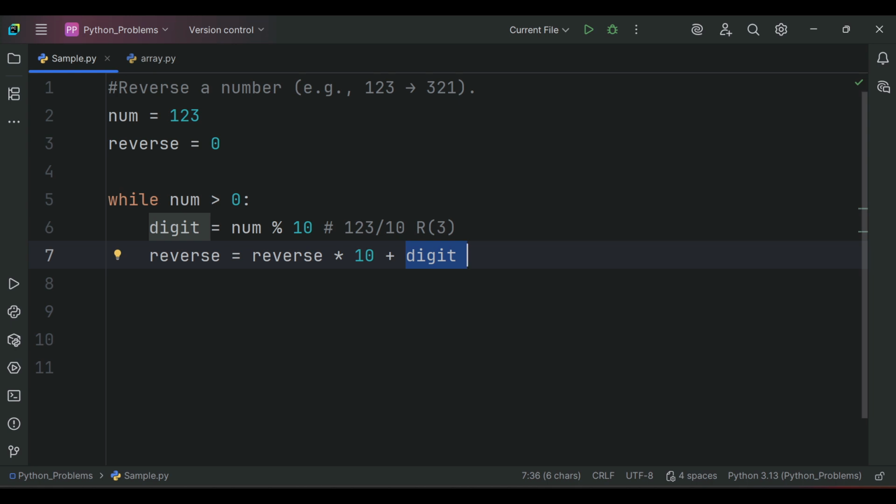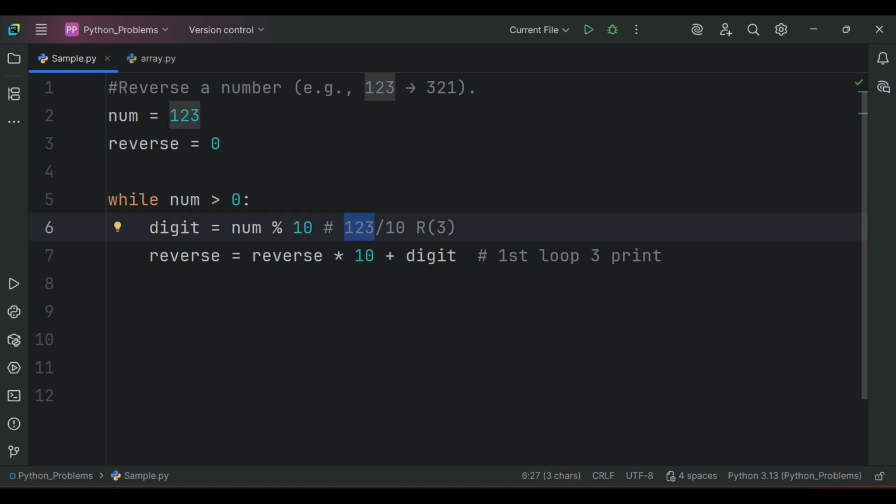Now reverse is initially 0. 0 into 10 is 0, 0 plus 3 is 3. Sorry, in the first loop 3 will be printed. So 3 is printed in the first loop. Now see, 3 is already printed.